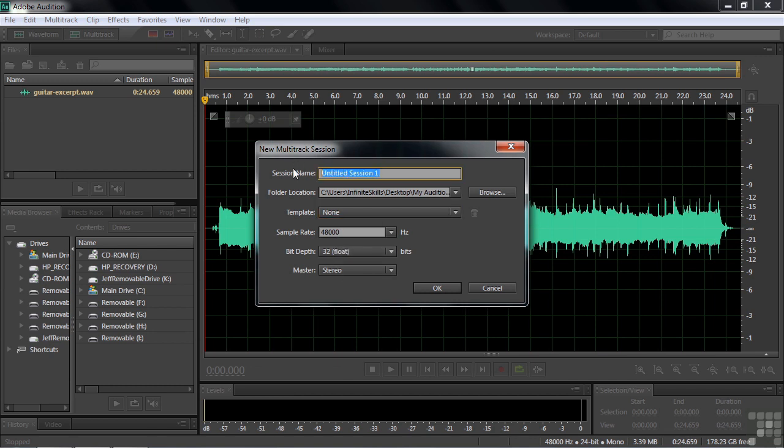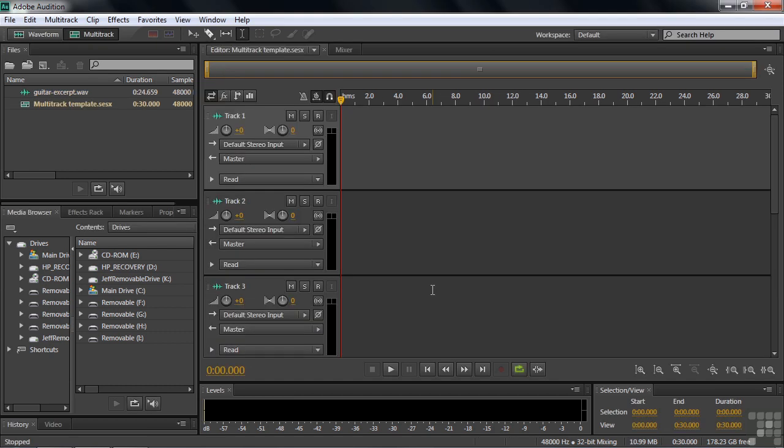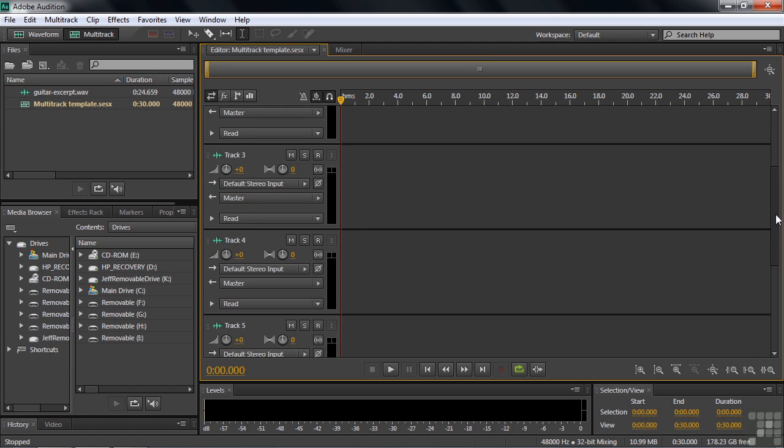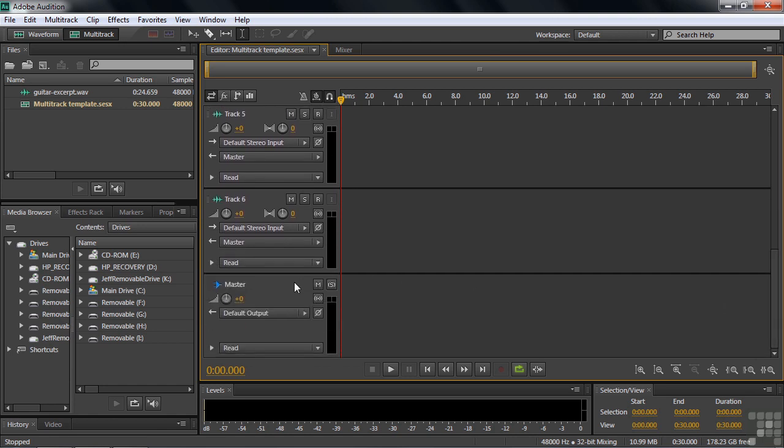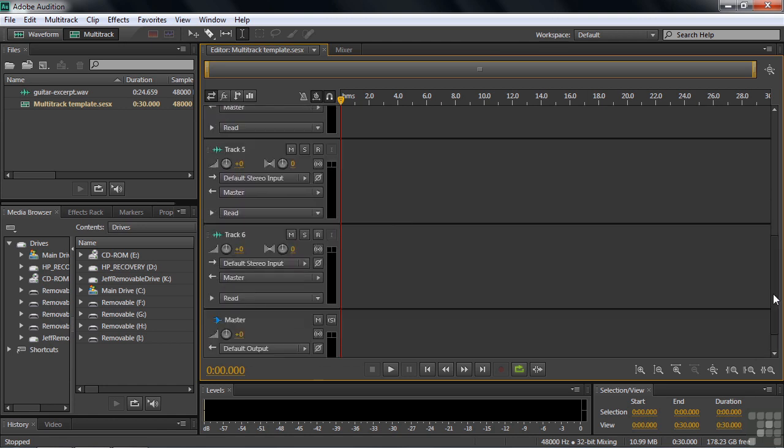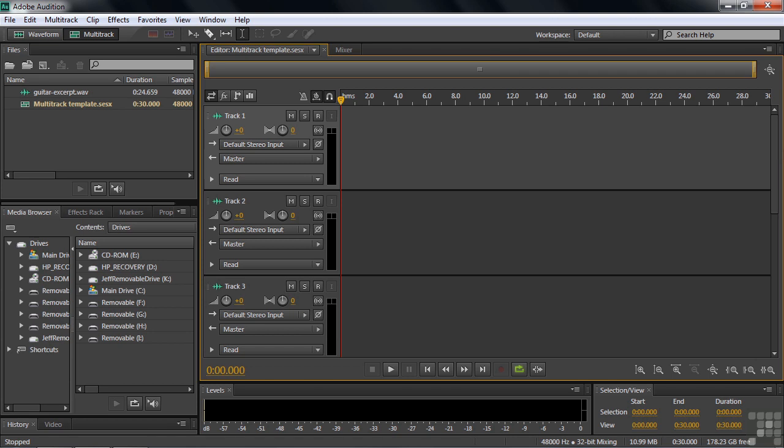And we'll name this one multi-track template, although we don't have to name it that. I'm just going to do it for our purposes. And click OK. That'll open up this empty multi-track session. You see there are 6 tracks, and the 7th track is the master track. First order of business when you're customizing a session is to change the names of the tracks, and you usually want the track names to match the files that you have here, or at least match the kind of thing you expect to put there.